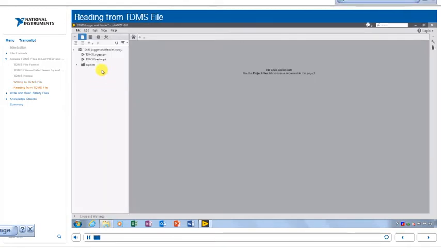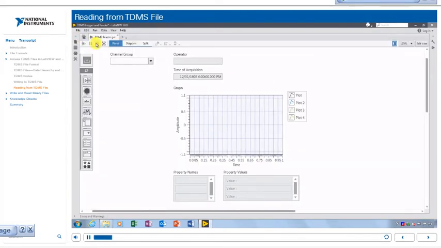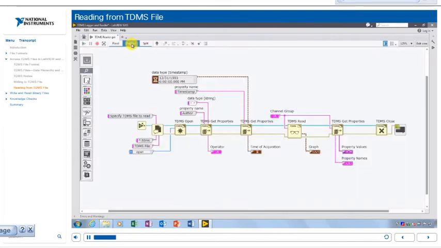Now, let's explore how to read data from a TDMS file by looking at a TDMS Reader VI. We begin with the TDMS Open node. Then, we can get the TDMS property values using the TDMS GetProperties node.